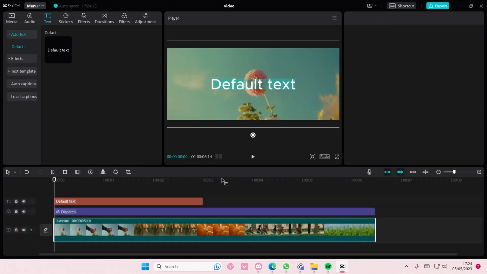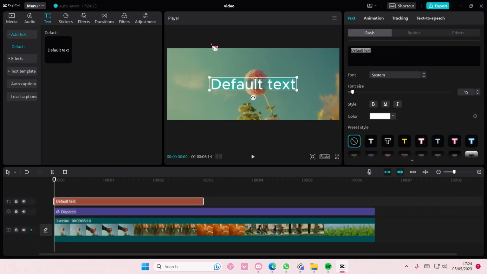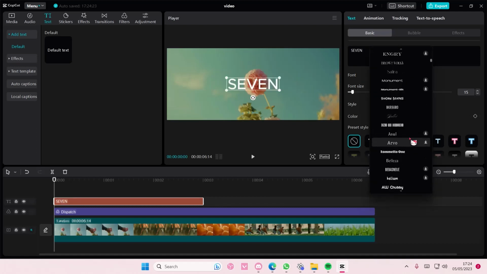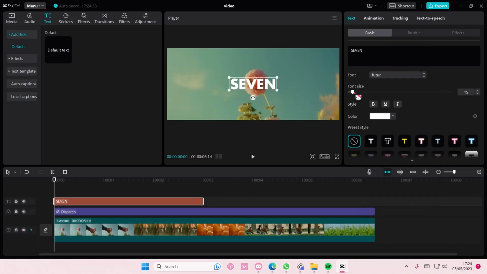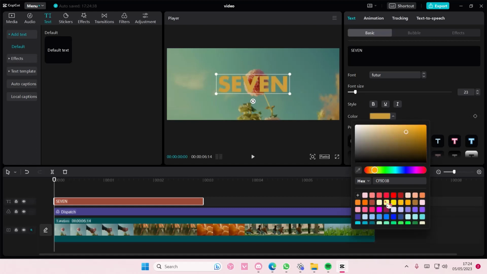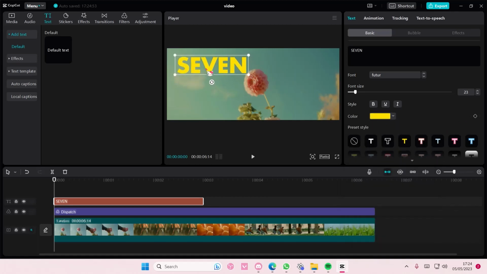Type in the word you want. First it's like 7 days till spring or something. I'm just going to type in the word 7, and I'm going to find the font I downloaded, which is here. He also uses like a yellow color for his fonts, maybe like this one. And then you're just going to size it a little bit.